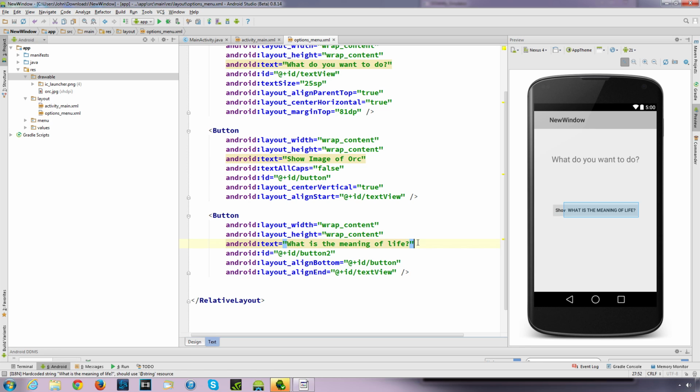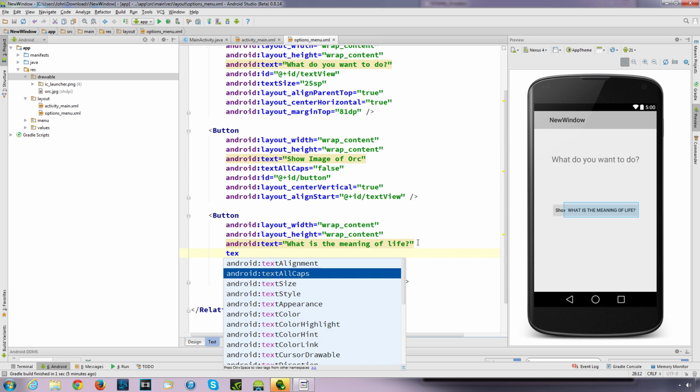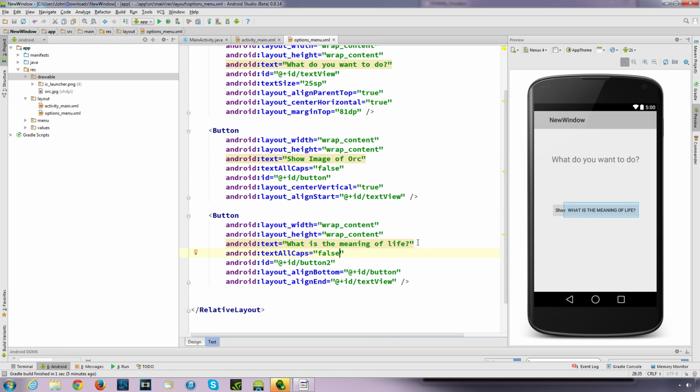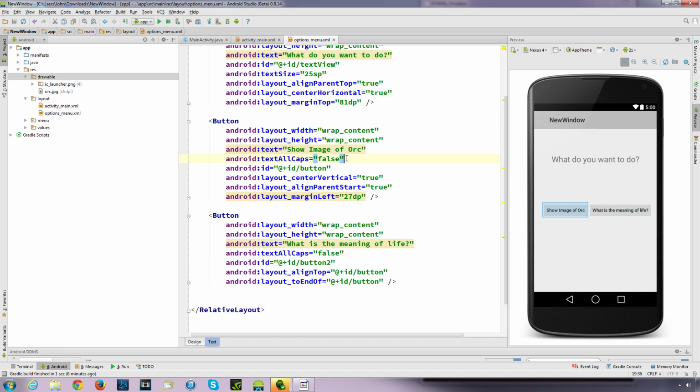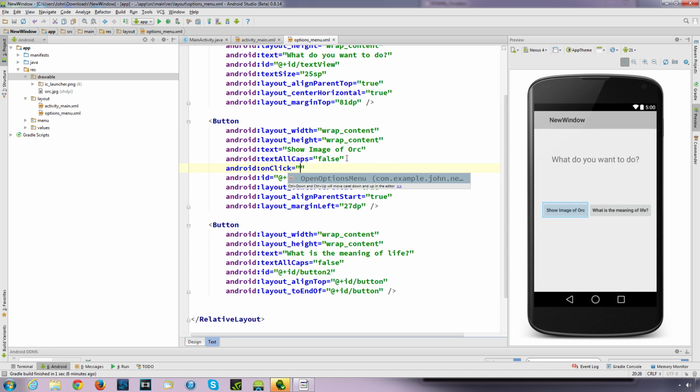And again, text all caps to false. There we go. So this button, we're just going to quickly create an on-click method, and we're going to call it show image.